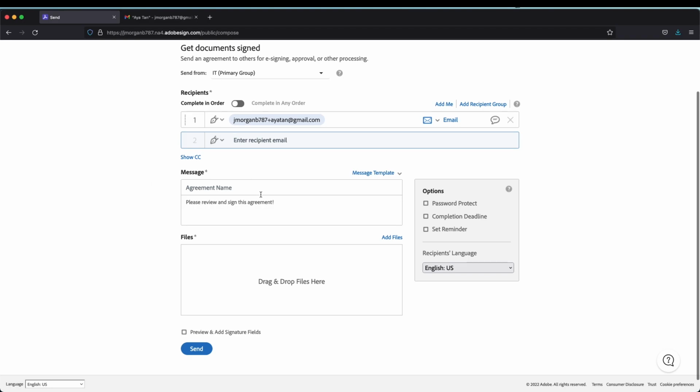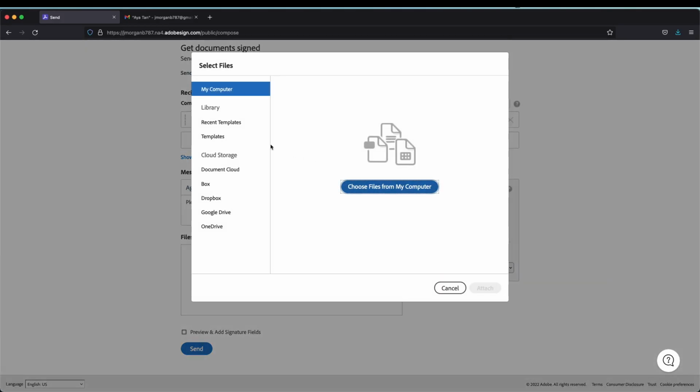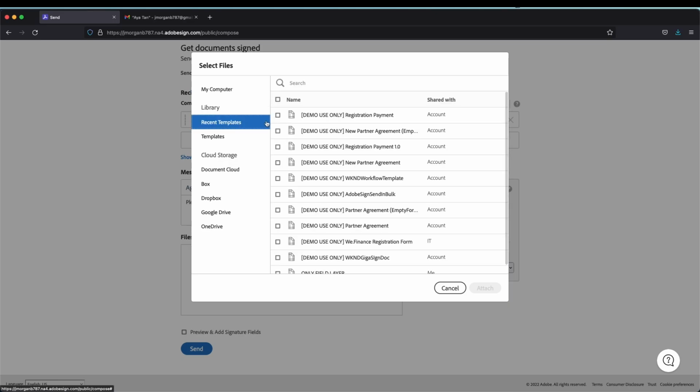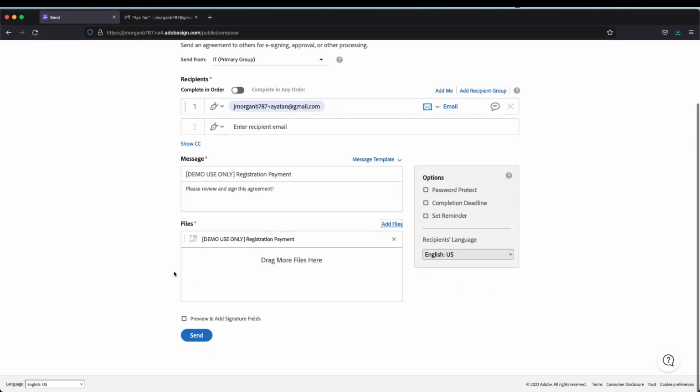and moving on to the next step, message. Since I'm using a template, I don't need to change it. And for the files, I click on add files from my templates, select the registration payment, and click attach. Since I would like to add some fields to my document, I'll click this checkbox, preview and add signature fields, and then click next.